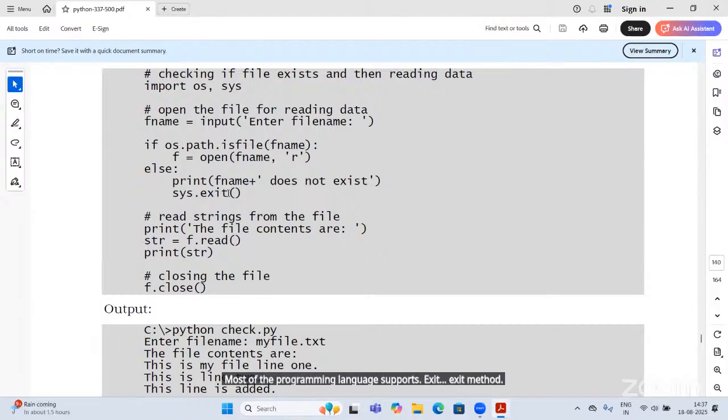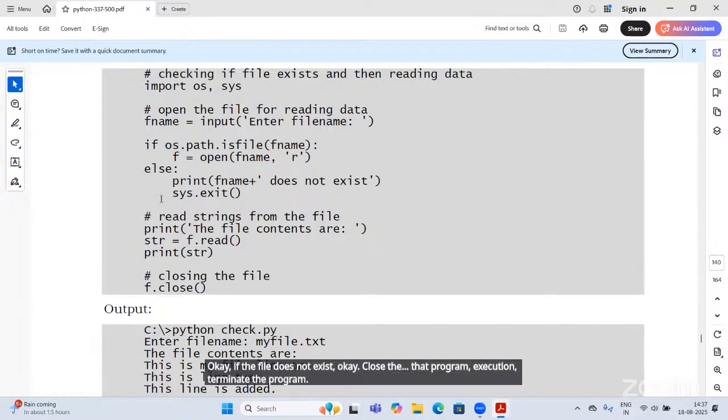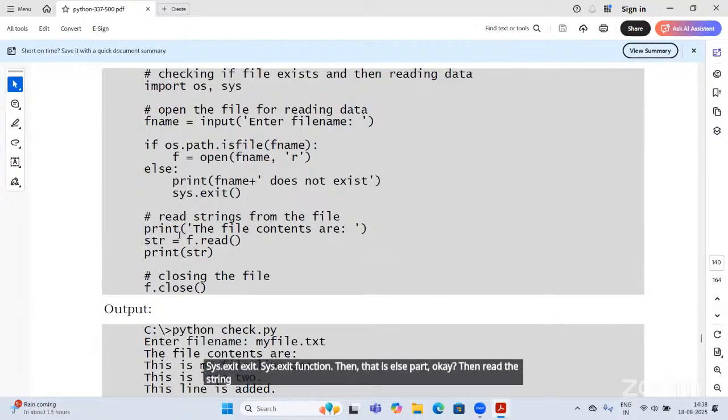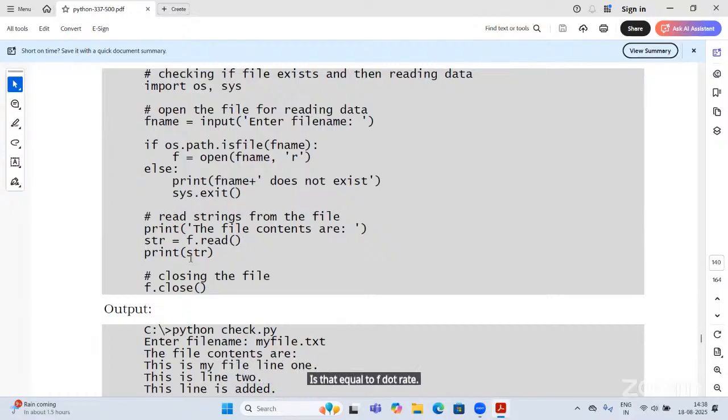Closing a file, closing the connection. If the file does not exist, close that program execution, terminate the program with the sys.exit function. That is the else part. Then read the string from the file: print the file contents, str equals f.read(), and just print str. Then finally, as usual, f.close().